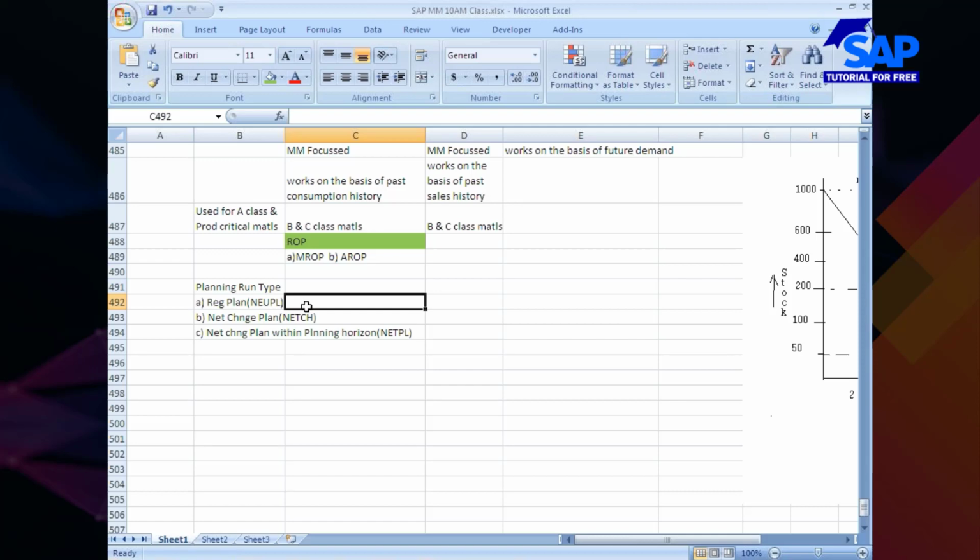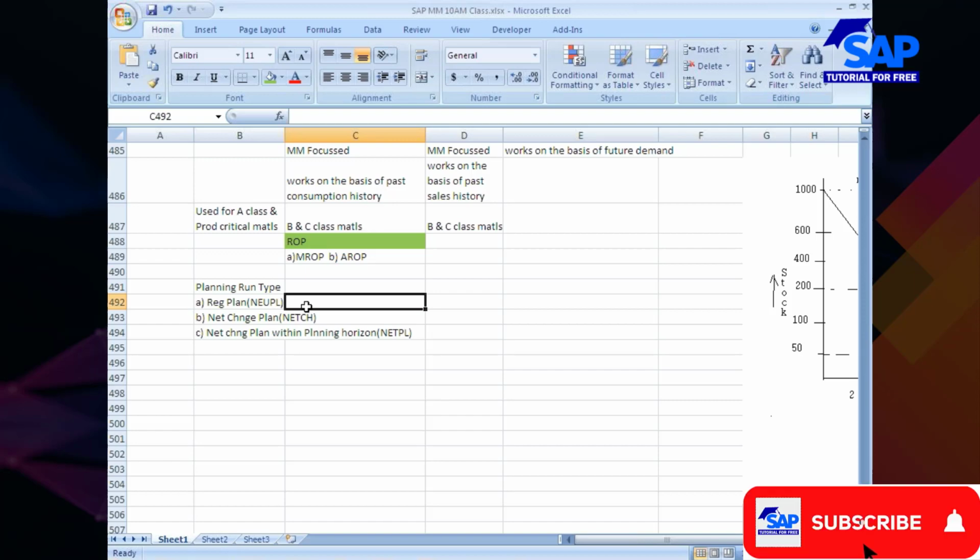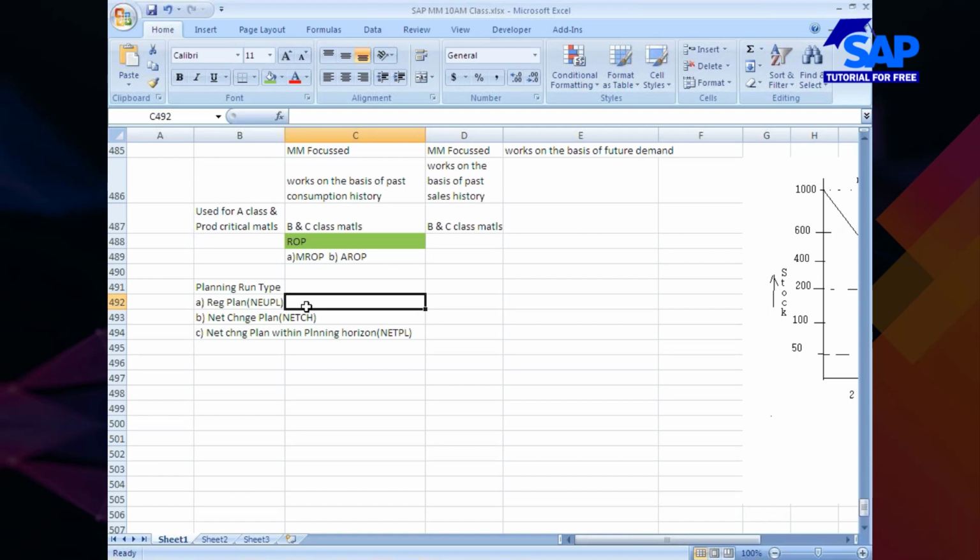I getting my point? Out of 100 materials, if the stock status of 10-15 materials does not change, we exclude those 10-15 materials and run planning only for the remaining materials. Such kind of planning is net change plan, wherein the materials whose stock has not been changed since last MRP run will not be considered for planning. All other materials will be considered, but not those materials whose status is not changed.